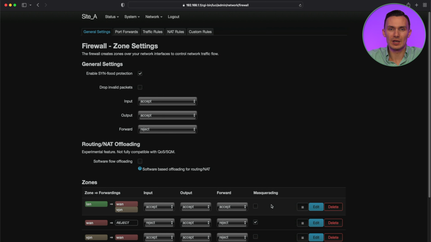Instead of using a VPN zone, we could have chosen to use the LAN zone. However, using a dedicated zone allows for more granular security controls on the zone, such as firewall rules that you can keep separate from the LAN zone.